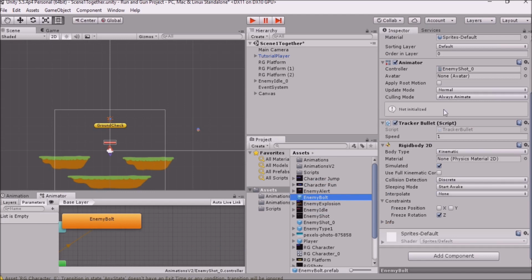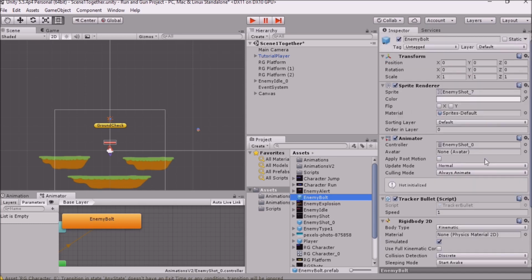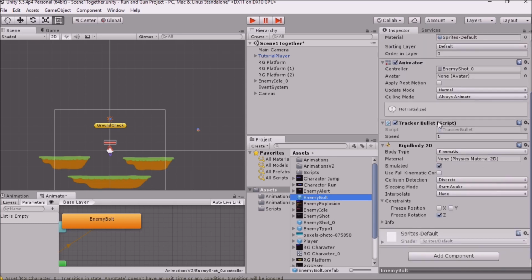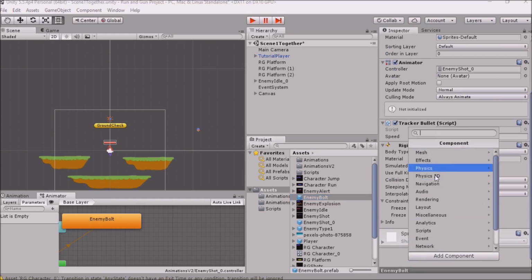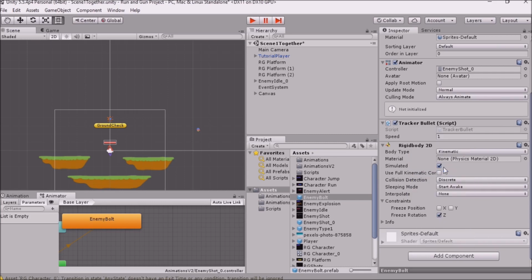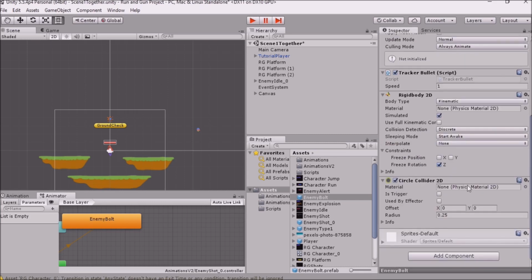So we have our enemy bolt here, and it doesn't have any of that attached to it. It has a rigid body, and its rotation is frozen on the z-axis, and we don't have a script that says, hey, you need to apply attack damage when you collide with our player. So we're going to go to add component, physics 2D, circle collider, because that will best represent our object.